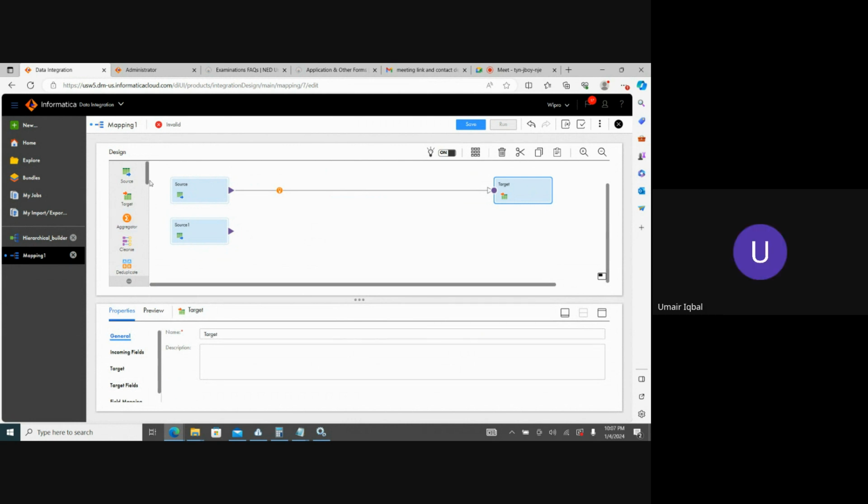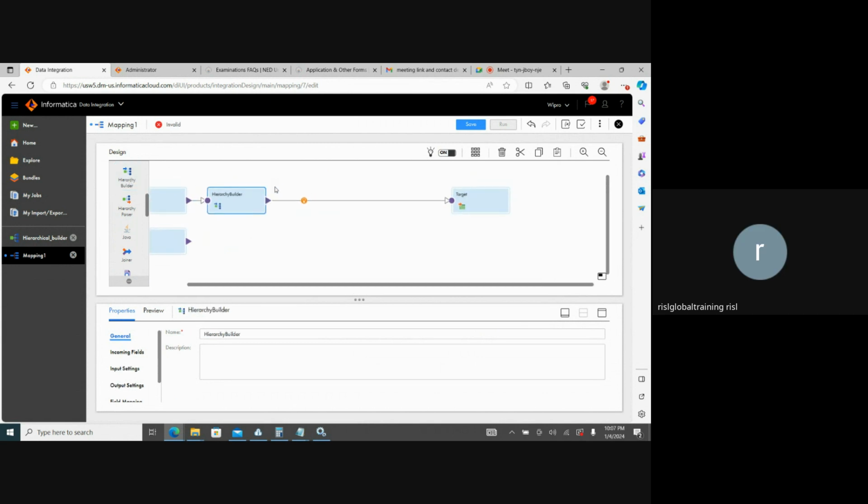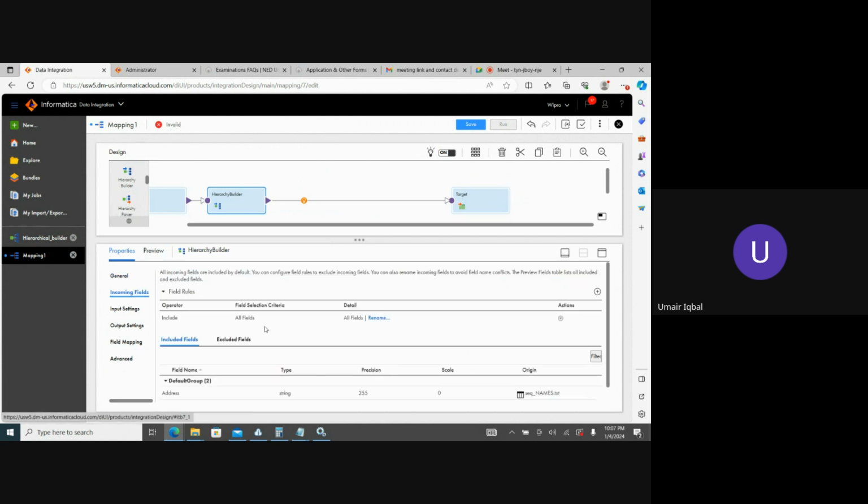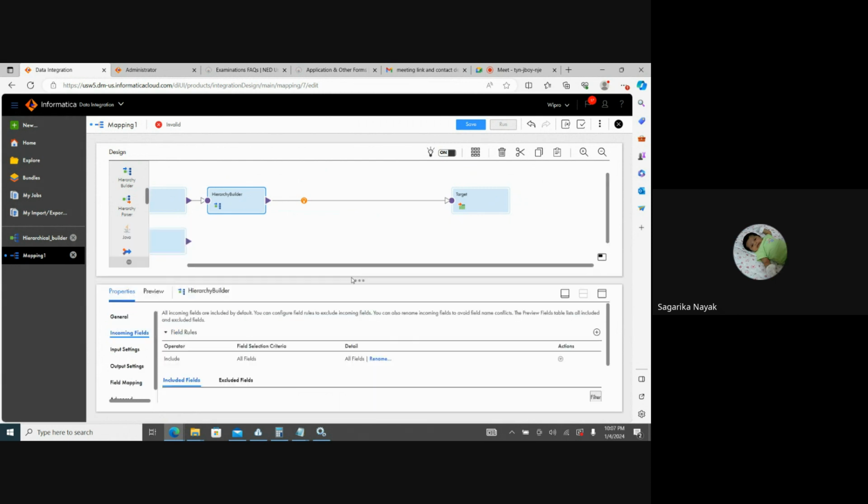Okay. Now, do we join these data sets first, Narasimha? No, we can directly use hierarchy builder. It itself would take the responsibility of, one, building a linkage, and second, forming an XML. We'll see. Okay. Perfect. Incoming fields. No, you need to connect both the sources to the hierarchy builder. Both the sources to hierarchical builder.